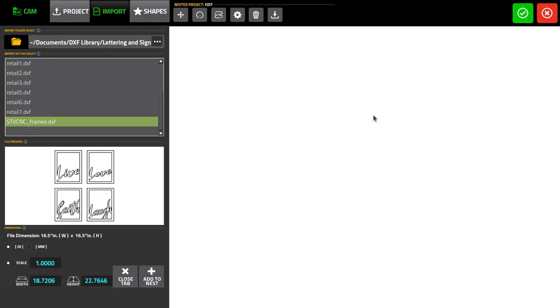In this video, we'll be talking about the process of importing and editing a DXF file into OptimumCNC Plasma software. This is part 2 of the Import DXF series that deals with the positioning of the DXF file within the nested project. So we've already gone over the project, import, and shapes buttons in our previous video.